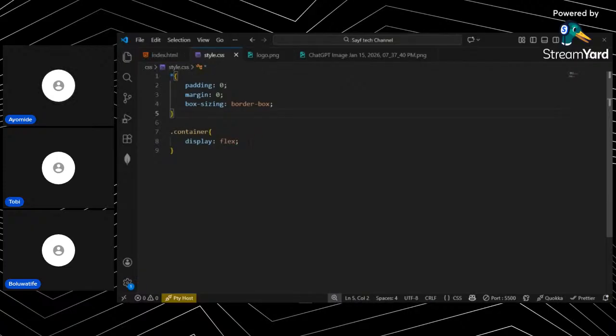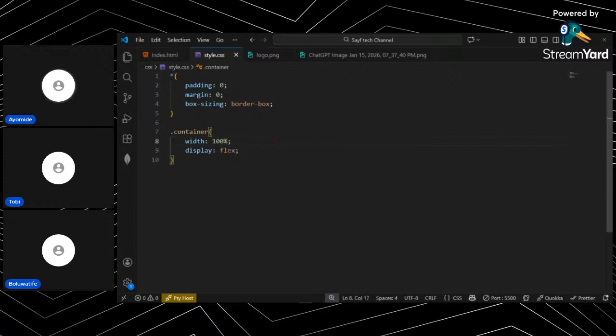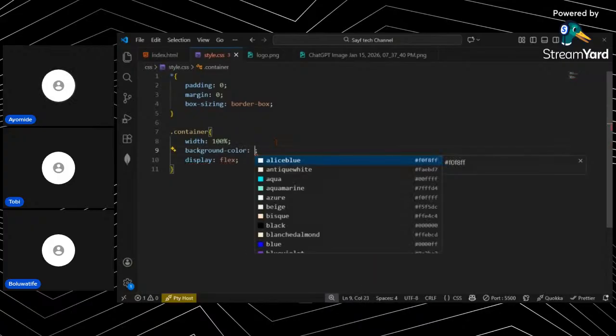Before we added this, let me give a background color to the container. But first, let's add the width. So for width, we give it 100%. That means we want to take the full width of the screen. So 100% means full width of the screen. Then we can give a background color of, let's just give it blue.